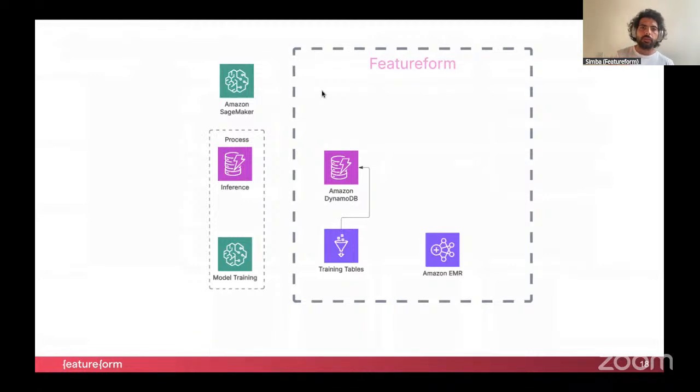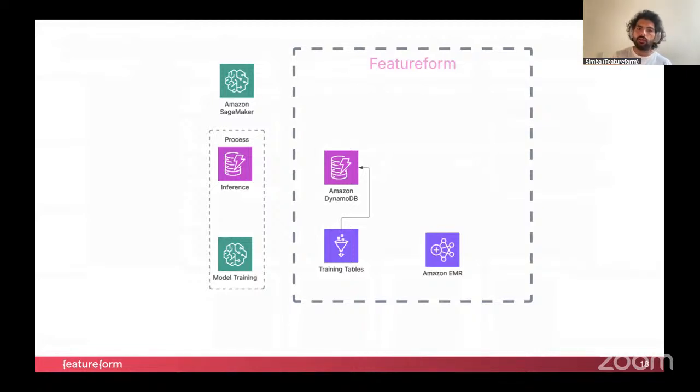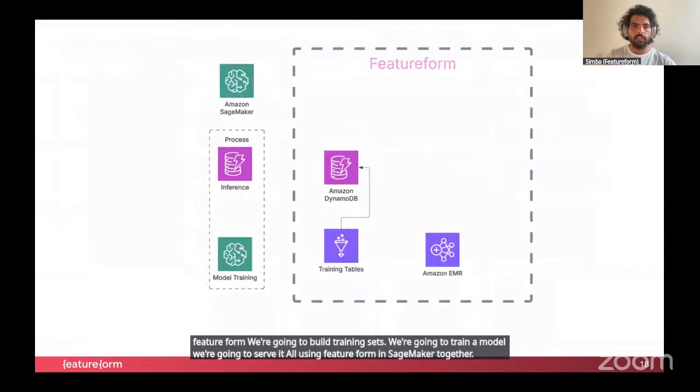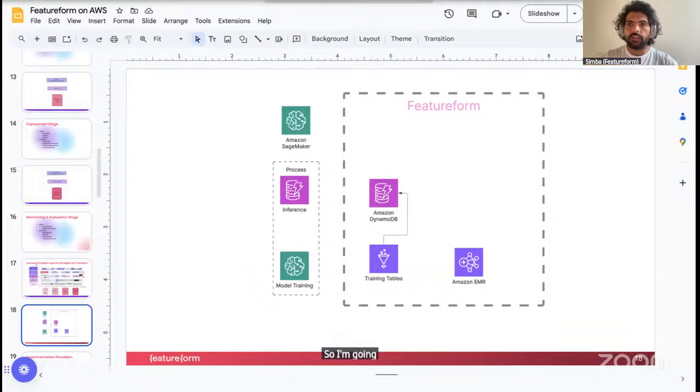Great. So that's what we're going to do today. We've deployed Featureform. We're going to build training sets. We're going to train a model. We're going to serve it, all using Featureform and SageMaker together. So I'm going to just show that code first. I want to walk through that, and then I'm going to come back and talk through the workflow more.